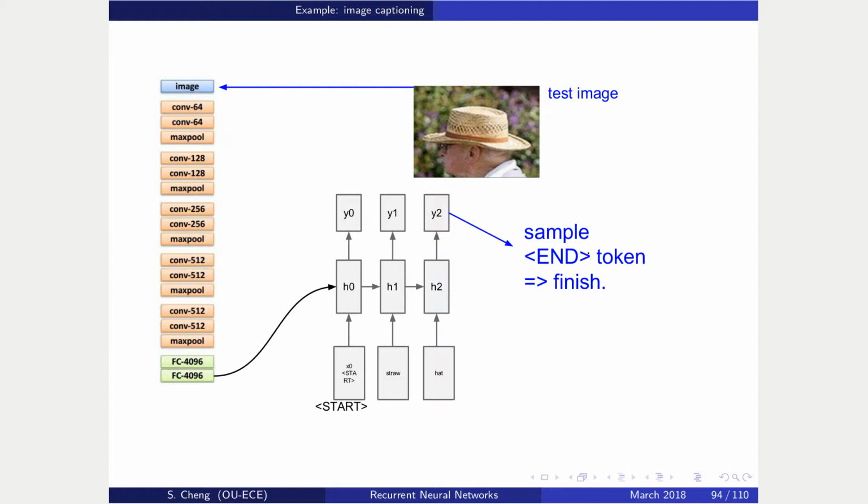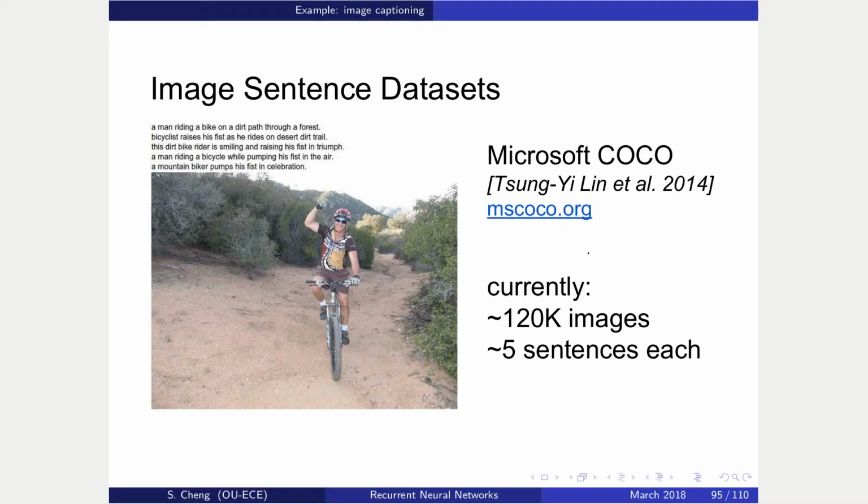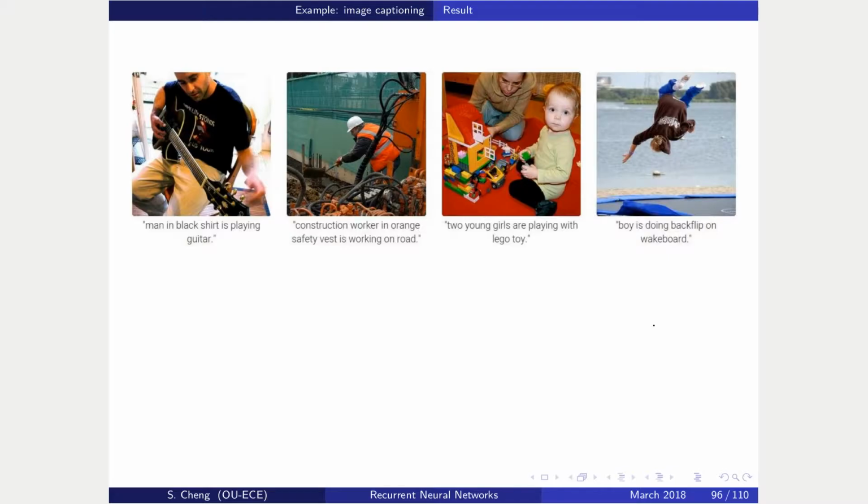So it's a pretty simple model, but if you train it with lots of data it generates something amazing. For example, training using COCO here, which of course has both images and also descriptions in the data set, so you can train for captioning. And here are some of the results using the simple model.